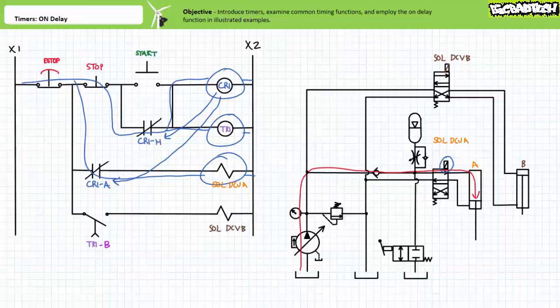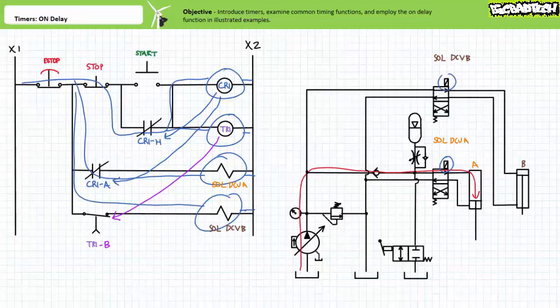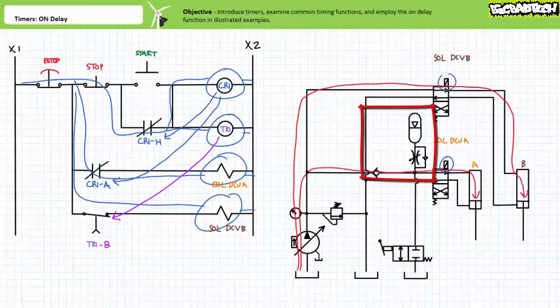Once a 1, 2, 3, 4, 5-second delay has elapsed, the normally open time-closed contact TR1B closes and energizes solenoid B. DCVB shifts to the straight-through position, and cylinder B extends. In this scenario, the cylinders would remain extended. Note that the accumulator and check valve on the pressure line leading to DCVA ensures that while cylinder B is in the act of extending, it does not interfere with the force exerted by cylinder A.